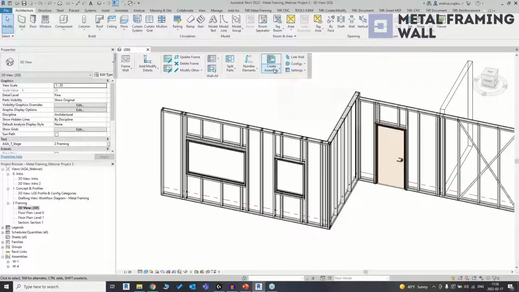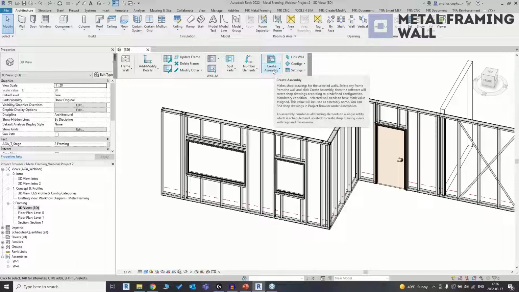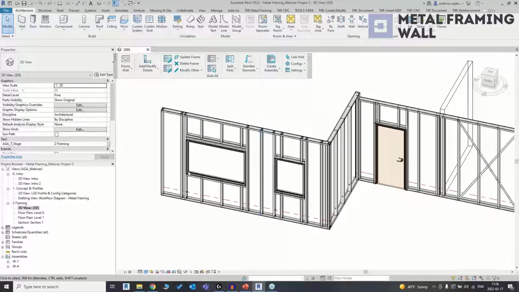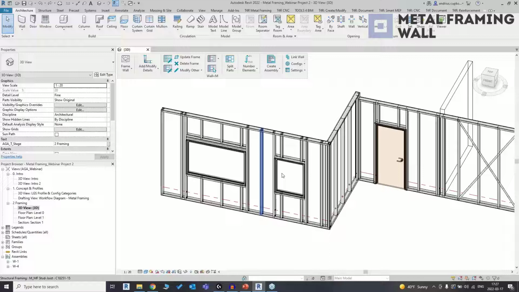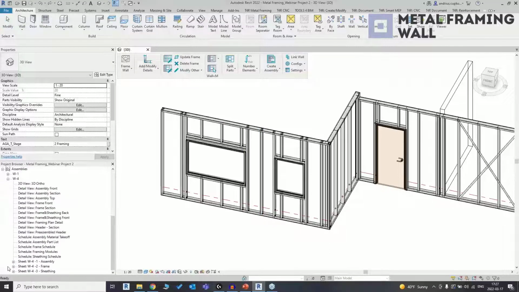So what this button does is, not only does it create an assembly, but it also creates views and places dimensions on elements, it places tags, and then allocates each view into sheets. You can control views in drawing configuration settings, and the layout of views in the sheet will be displayed according to the existing assembly template.